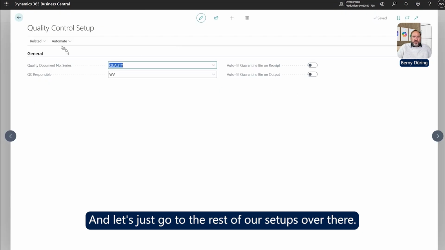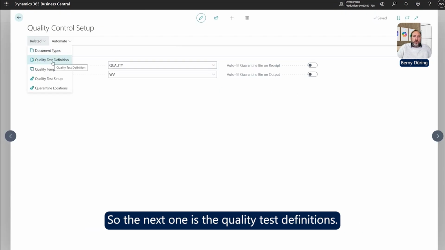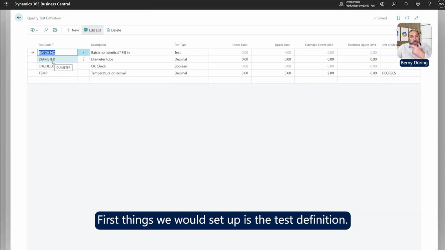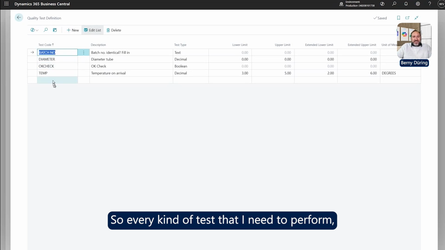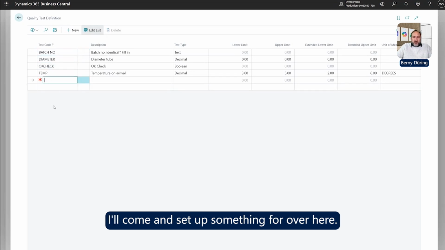And let's just go to the rest of our setups over there. So the next one is the quality test definitions. First thing we would set up is the test definition. So every kind of test that I need to perform, I'll come and set up something for over here.